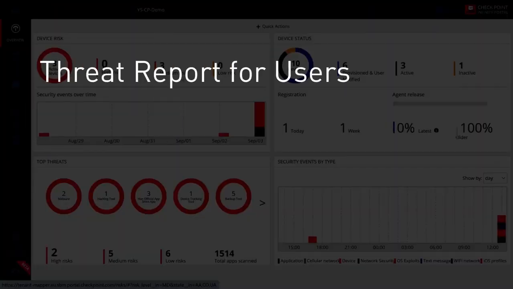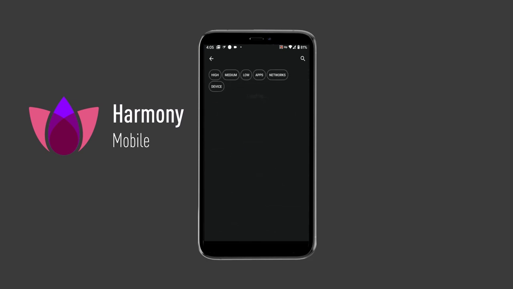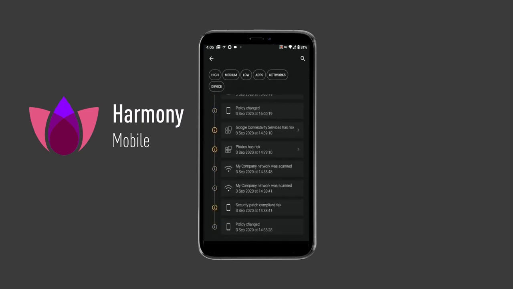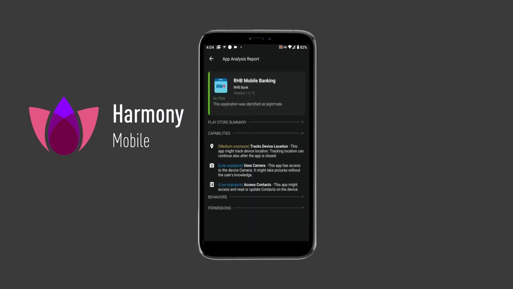Threat report for users. The attack's history is saved in the Event History section. The user can also see a summary of the events that occurred on their own device, including phishing attempts and network attacks. They can also see a full app analysis of all the device's installed applications.